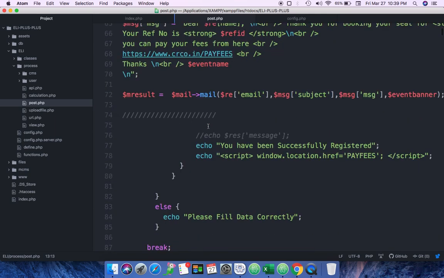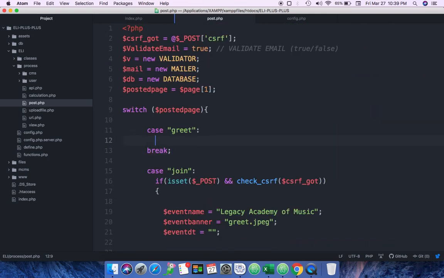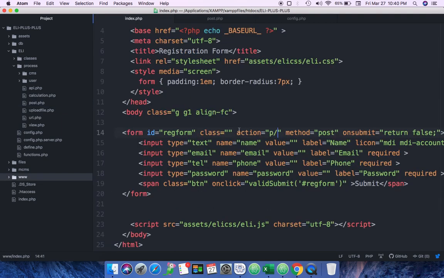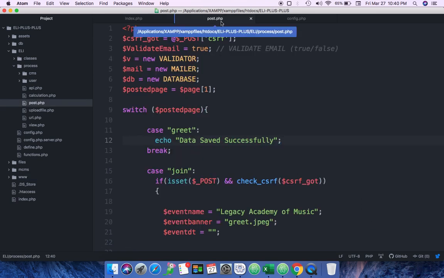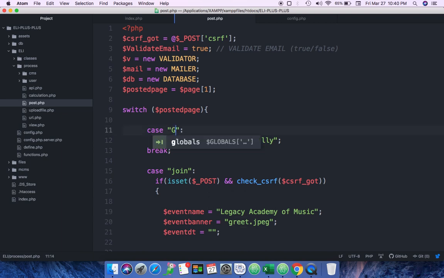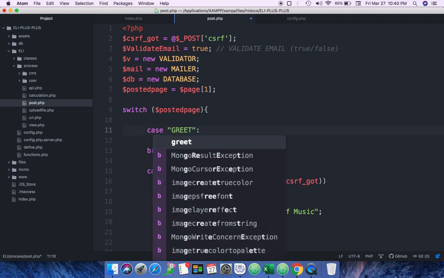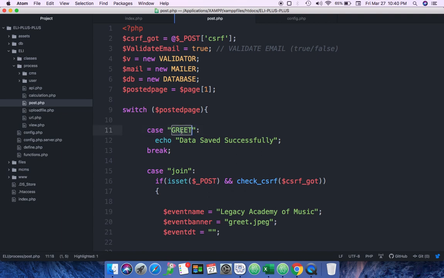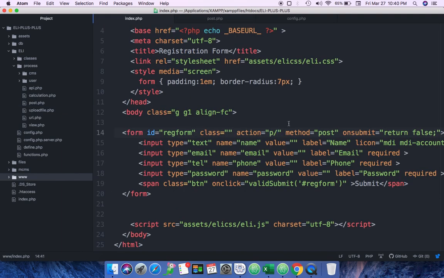Later on you can use it as you want, and here I give data saved successfully. Okay, so when I do this, P stands for post.php, right? And then case. Which case is this? Great. I'd better make it a capital letter. So Great. Okay, now copy this one and P slash Great. So this becomes our action.